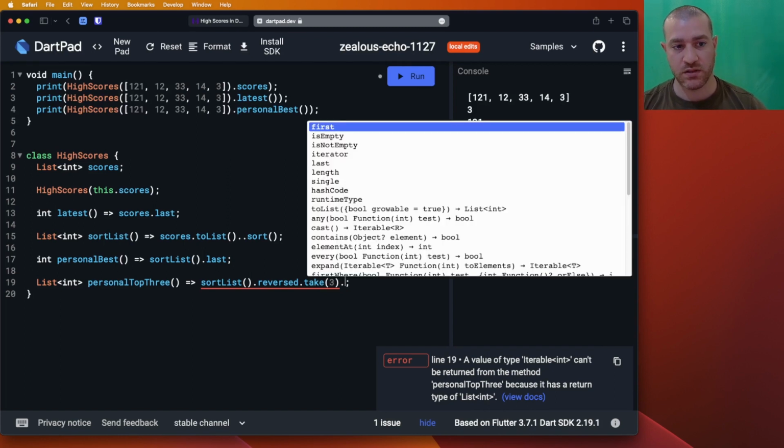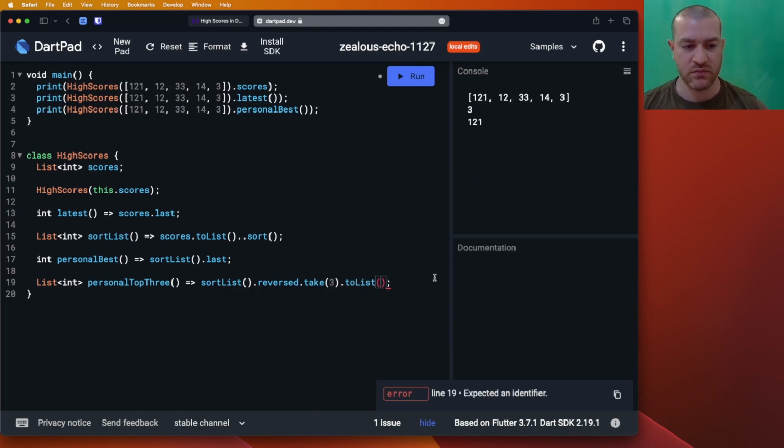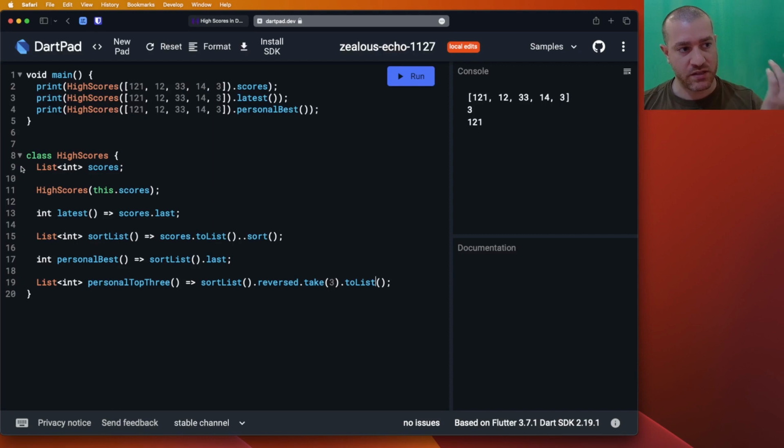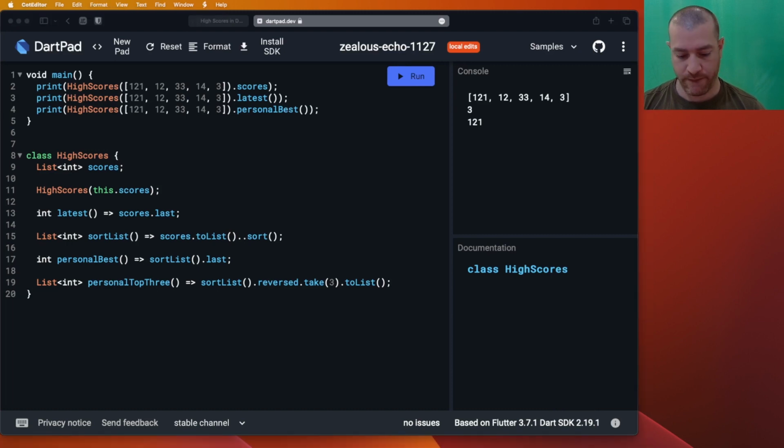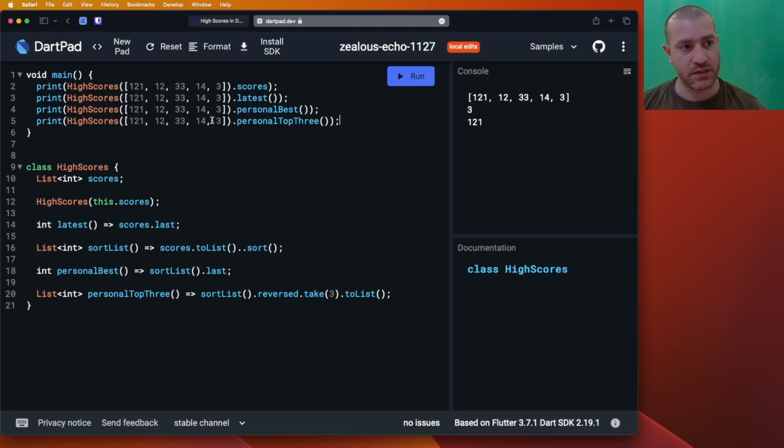That's also easy. We say to list. And now we solve the problem. Okay, cool, right? Of course, we can say this is an iterable of int, and then we need to change some things here, but the easiest way is to put it into list, and that's it. Cool. So let's copy this one and put it here. So basically, we have the same values, and then we say personal top three. And we should get 121, 33, and 14. Yep, perfect.